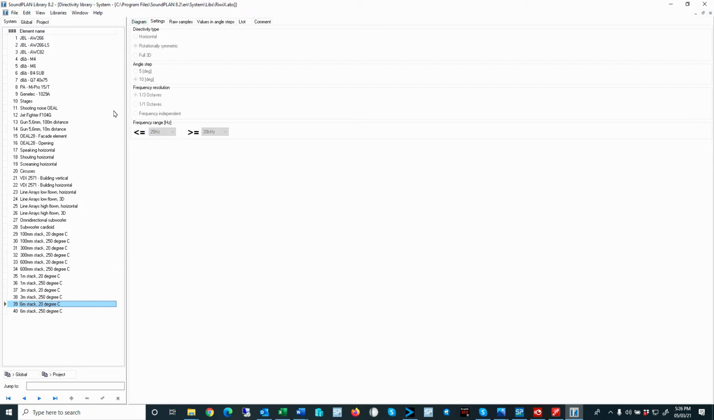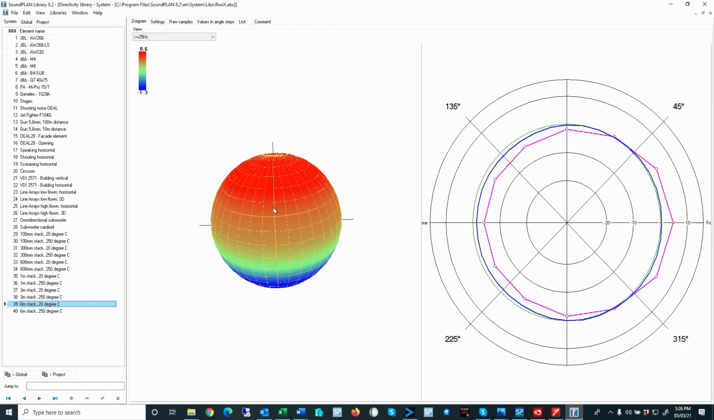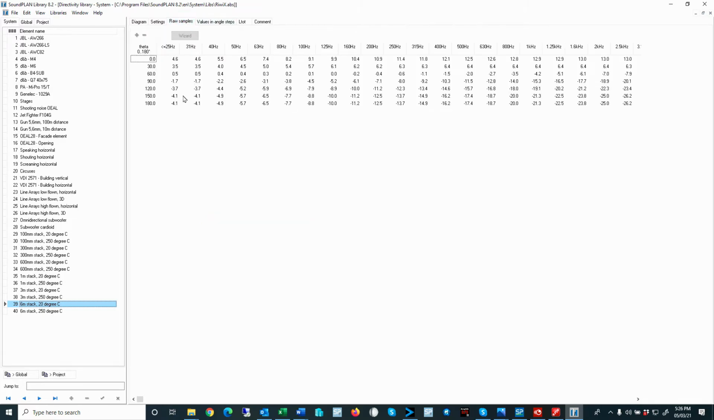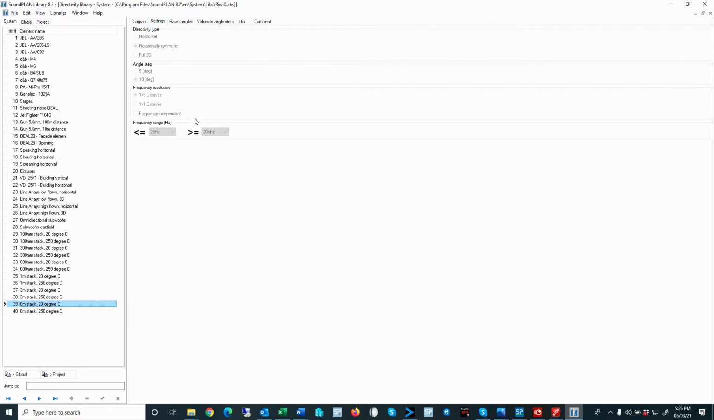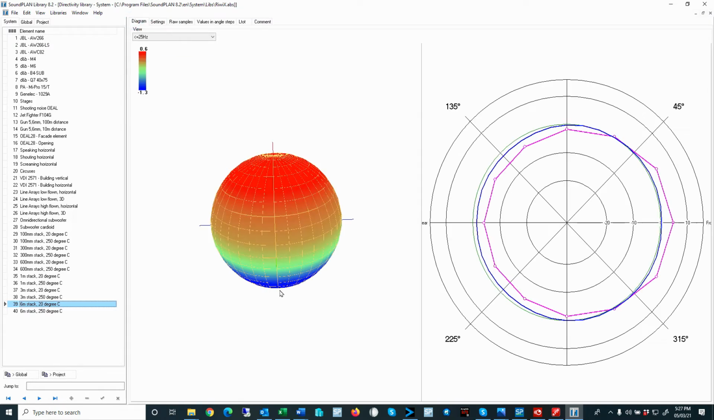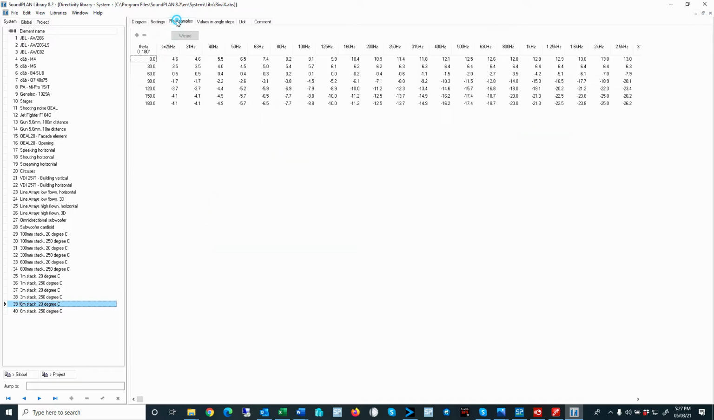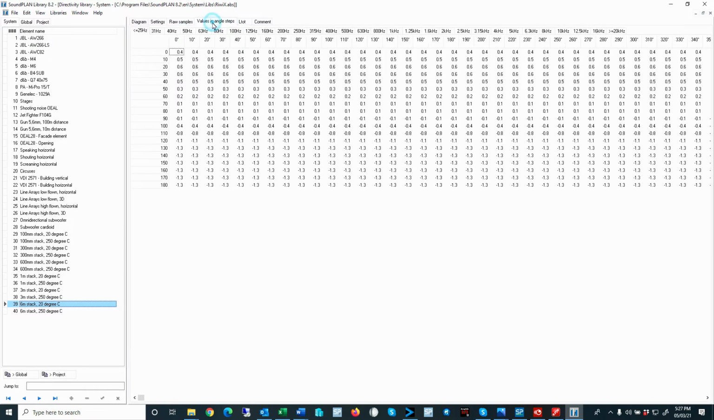Now this one is omnidirectional, so the values are the same for all angles. If we look at the raw data, we have the data from 0 to 180 degrees. It's basically from down here up here, and then it rotates that slice 360 degrees around the sphere. So here are the raw data for the different frequencies, and the values for each angle. Here we see one of these slices.